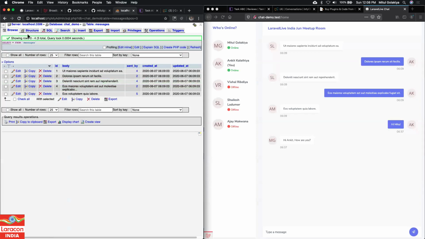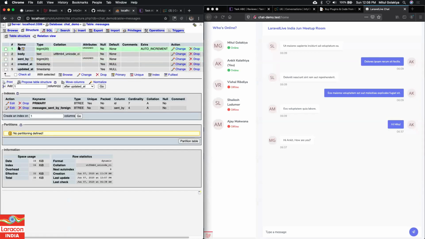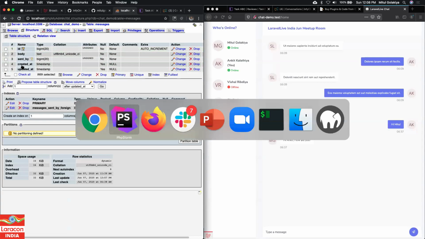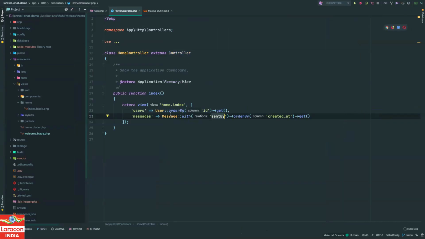If I go here, this is the schema of messages, where it is very simple: who sent the message, what is the body of the message, and ID and timestamps, nothing else, right? So that is about the message table. User is the normal Laravel user table, nothing special: name, email, password, that's it. So yeah, it is doing this thing.